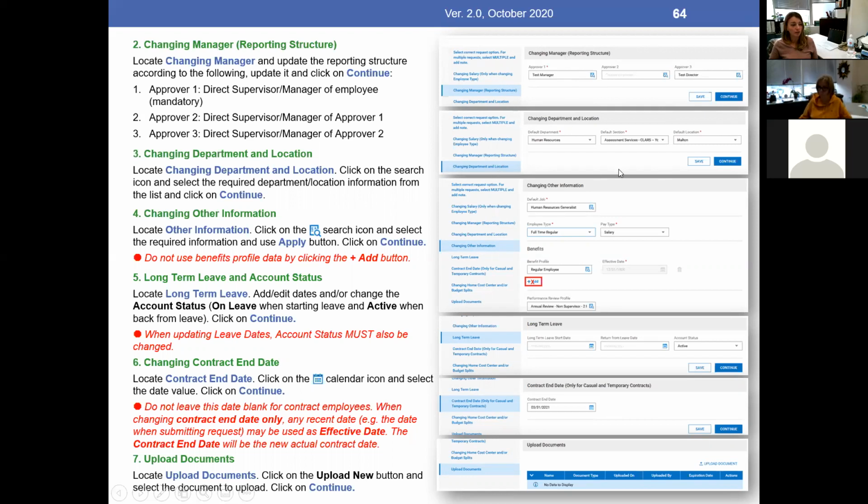Then the next thing is the department and location. Is this changing within this action? Do you want to change anything about that? Change it. If not, click continue.